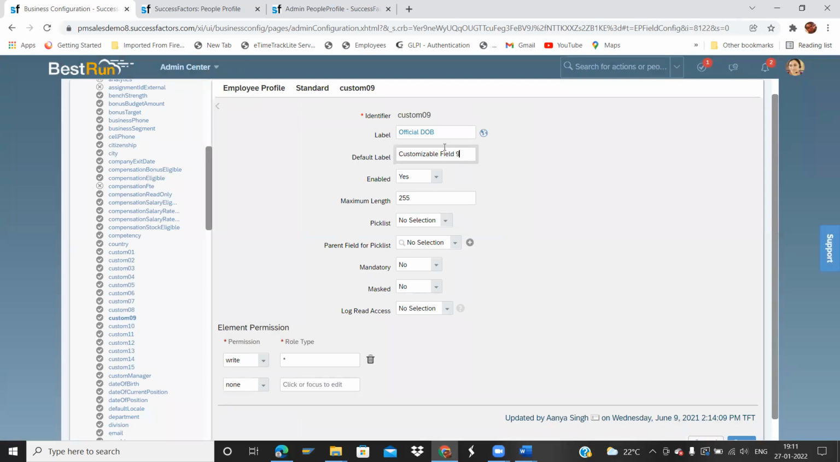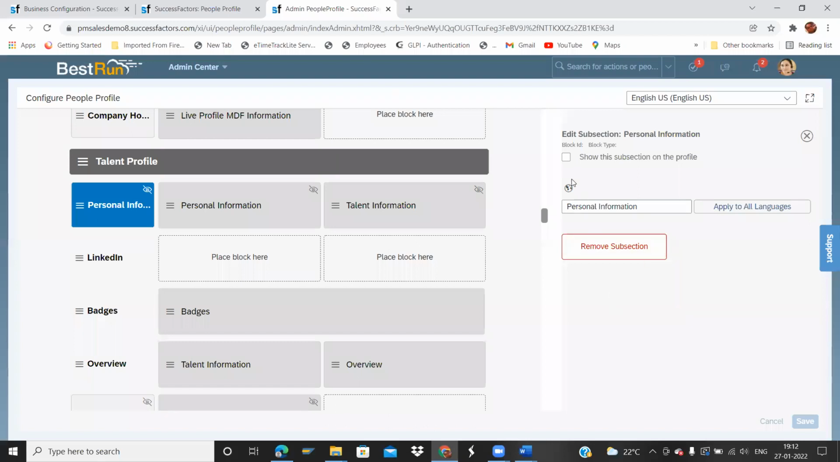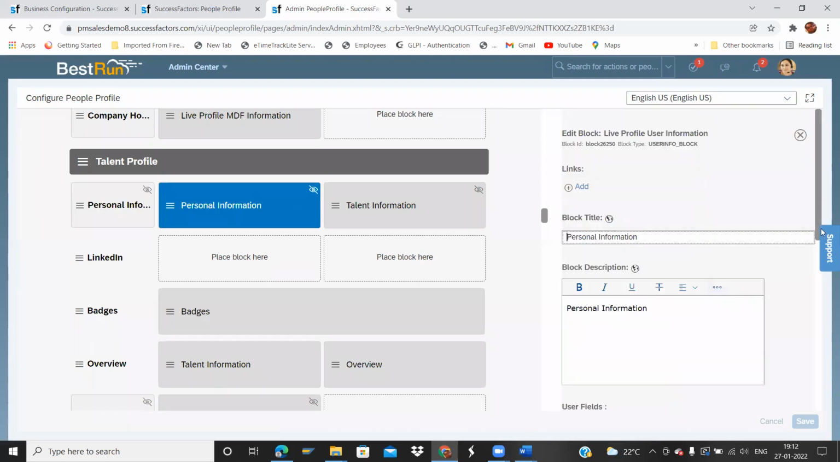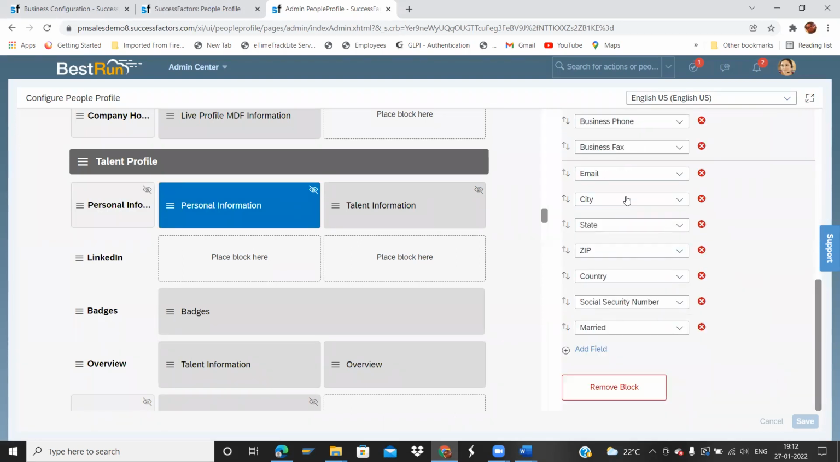And this default label also you can mention the same, or else make it blank or mention the same official date of birth. Enabled and disabled means you are enabling this. If in future you don't want this, instead of going here and deleting those fields, basically you are adding certain fields over here, like in personal information. I'll be adding certain fields here. These are the fields I'm adding. These are the employee profile fields.